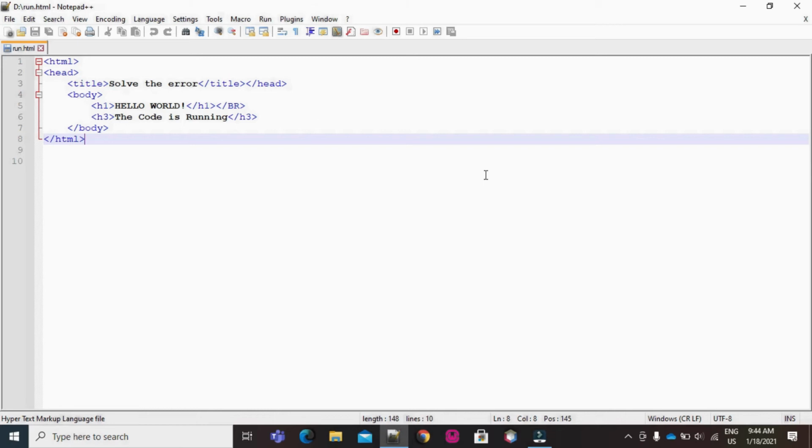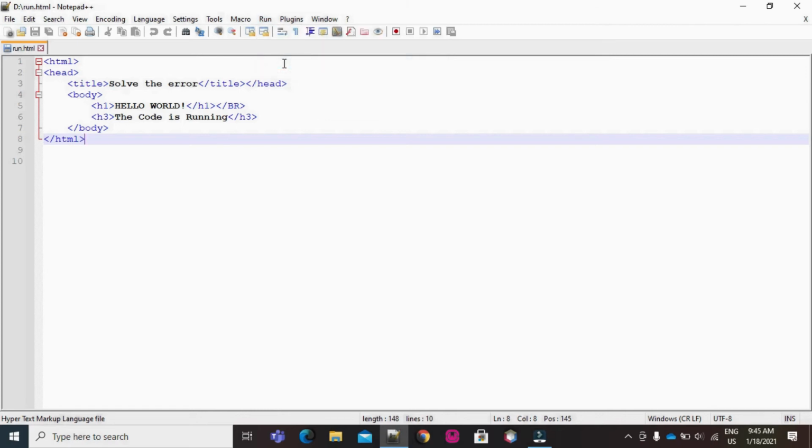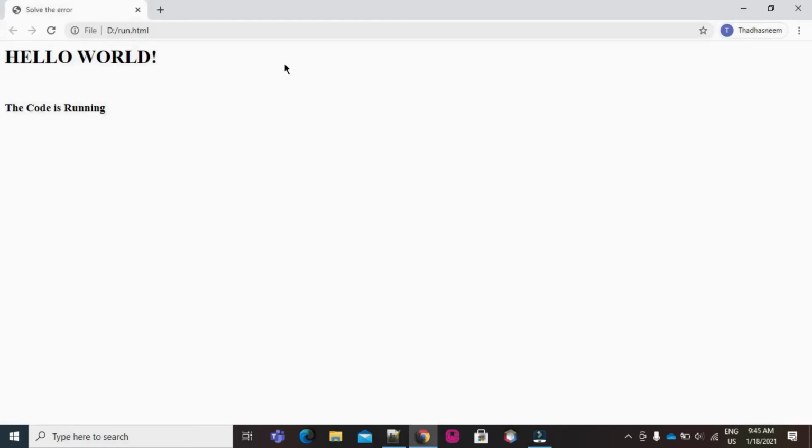So let's see whether our Chrome has been added. Just go to Run, and here Chrome has been added. So now without further delay, let's run and see whether it's working. Just click on Chrome. Make sure you save the program. So hello world, the code is running, so the problem is solved.